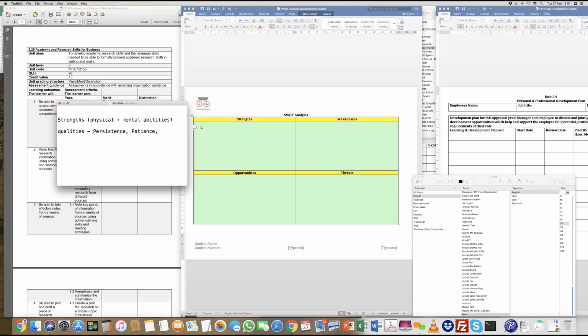A mental. Mental ability, that's correct. So patience will also be classified as a mental ability. That means you are generally calm and composed. Now, can you think of some physical capabilities which will primarily be your strength areas?